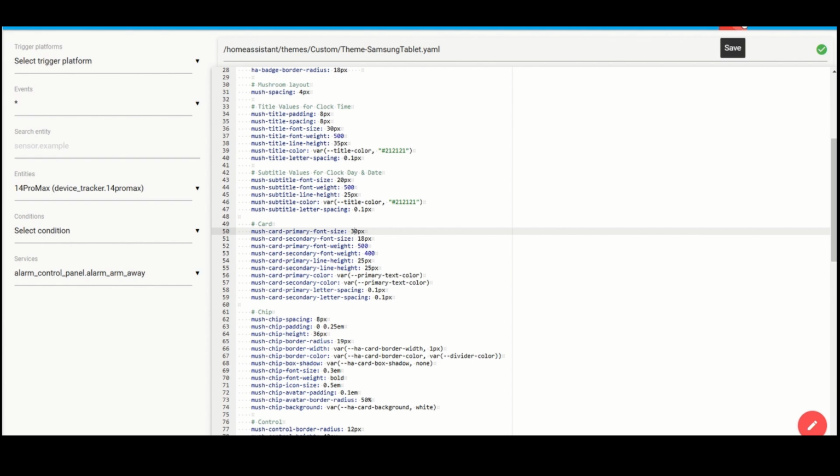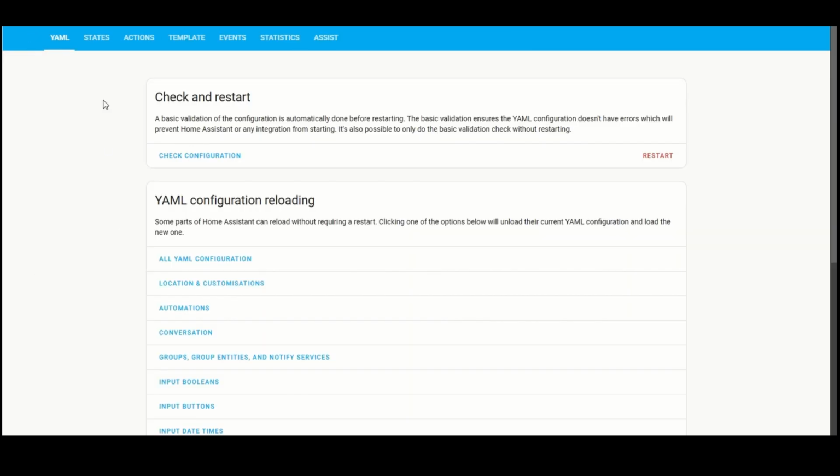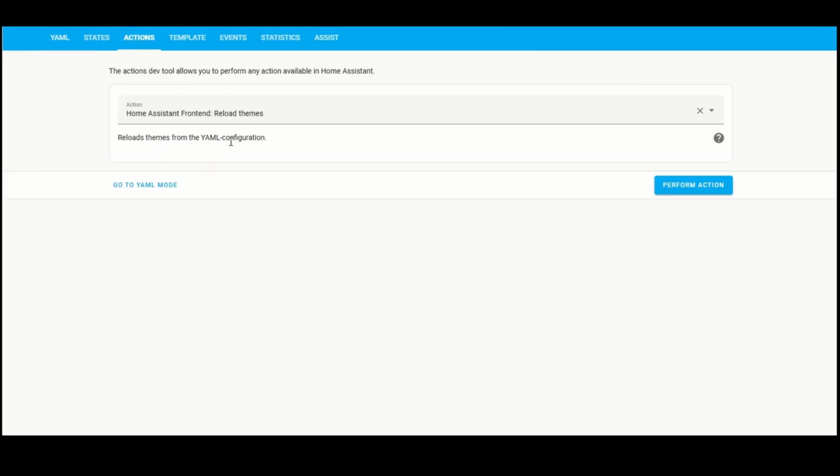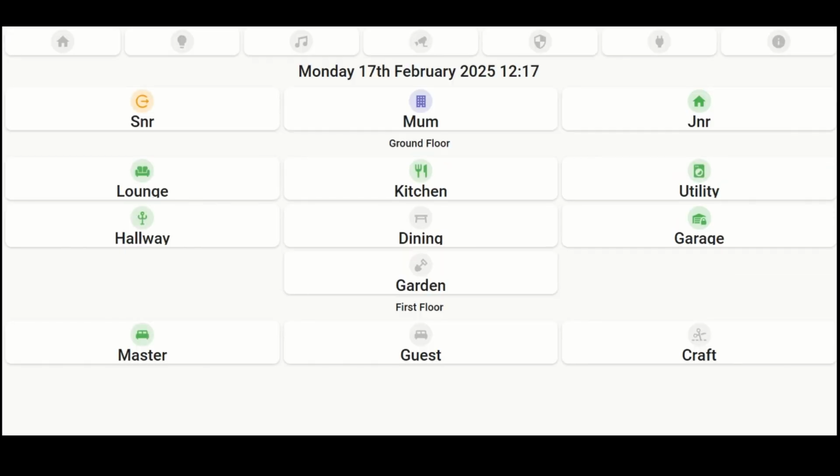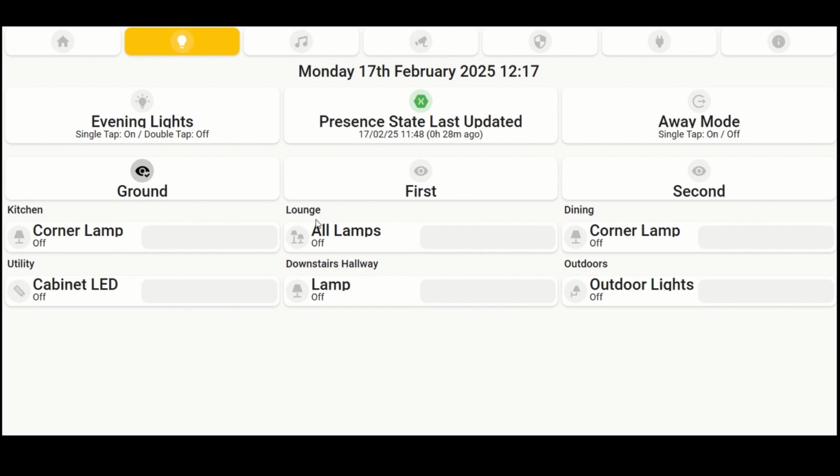So if I click on save at the top here and save that file, I then need to go down to the developer tools, I need to go to the actions, and I need to reload the themes. So if I click on perform action, and then I go back to the tablet, you can see that all of the text has got massive, and that applies across the board. Okay, so that applies in, if I go into the lights, you can see all the lights text has all got enormous, and you can start to see where that line height has an impact.